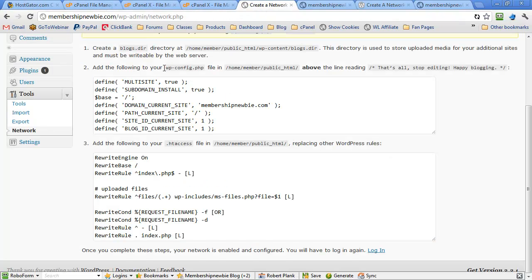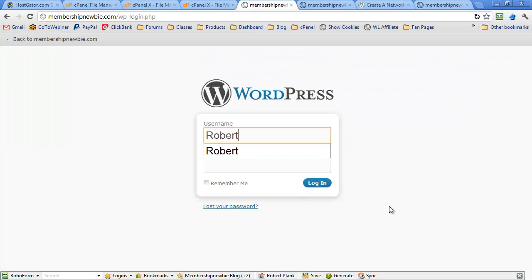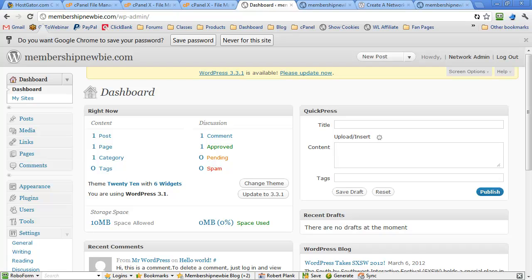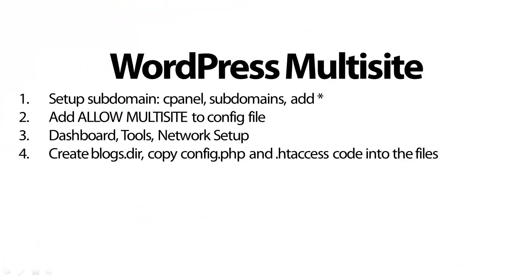Created the directory, added this to wp-config, added this to htaccess, and now we have to try it. So you're going to have to log in again. Click on Login, and then type in the same exact username and password. And now you are logged back in. So what did we do? Well, we so far set up our subdomain, and then we did a Google search for WordPress multisite to find the line of code that allows multisite, and the exact web page said to copy and paste that into wp-config.php.